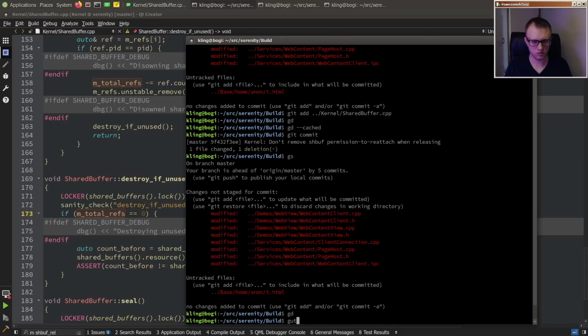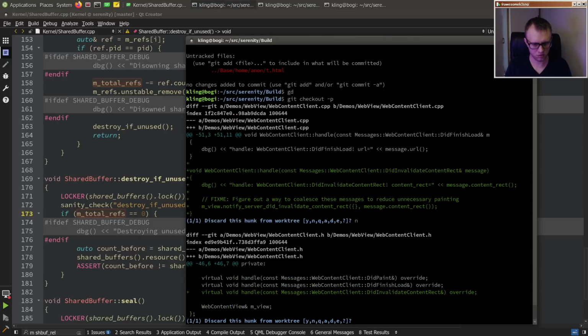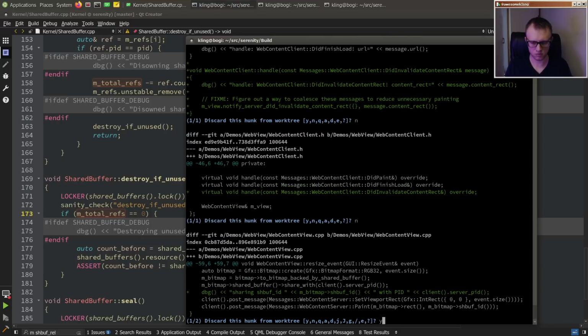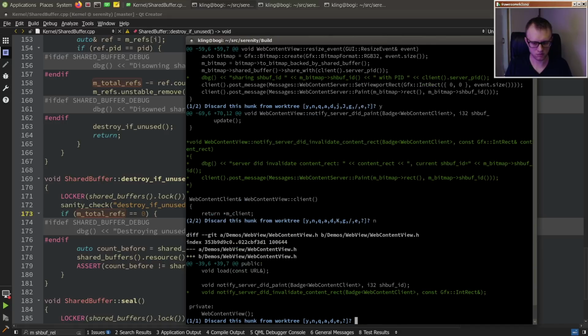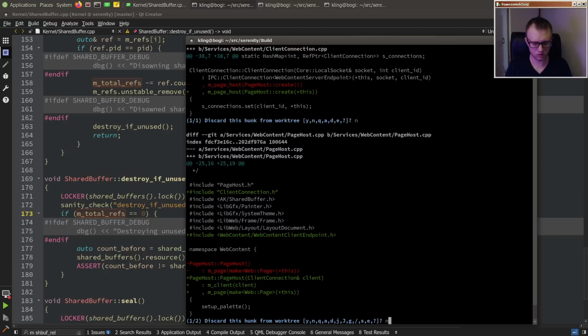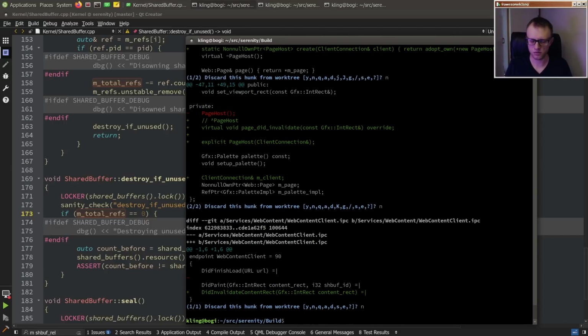So let's do a git checkout -p, see if we can remove some gunk. We keep this, don't keep this. Yes, we can keep these and also this. Okay, great.